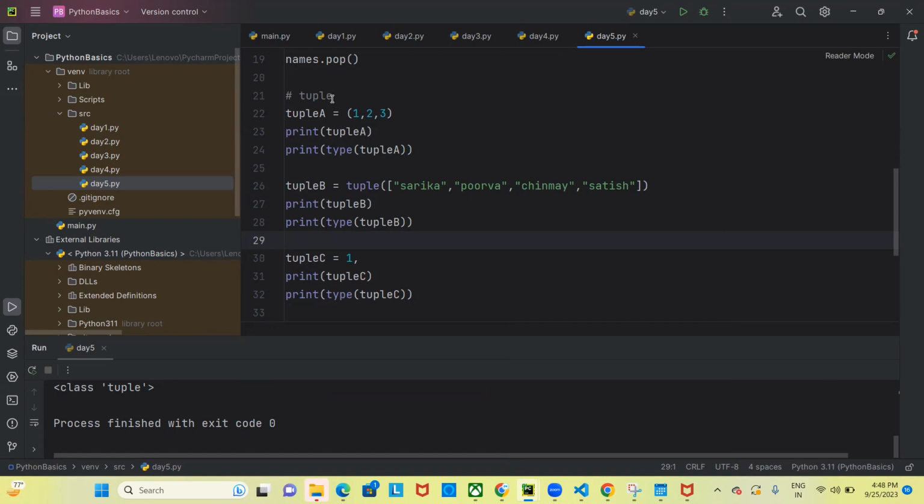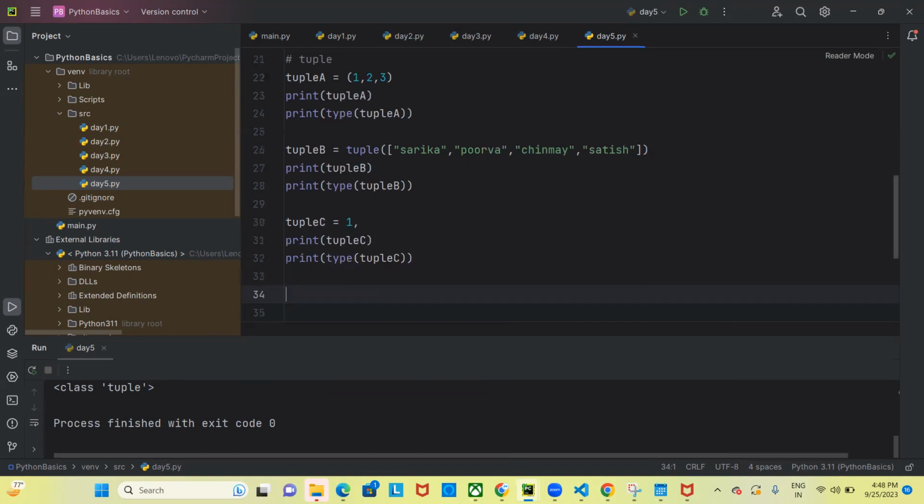Now what is the difference between list and tuple, right?